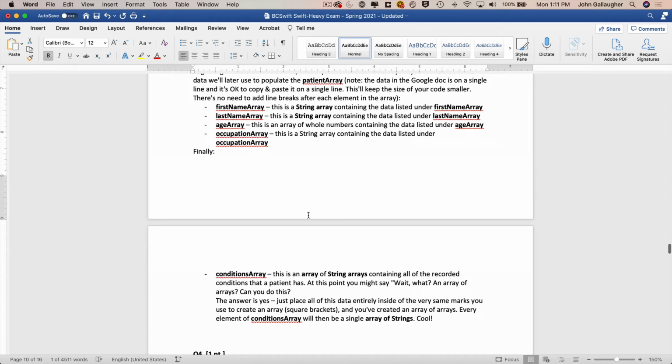Now at this point you might say, wait, what? An array of arrays? Can you do this? And the answer is yes. Just place all of the data entirely inside of the very same marks that we use to create an array. Those are the square brackets, and you have created an array of arrays. So every element in the conditions array will then be a single array of strings. Cool. Let's try this out.